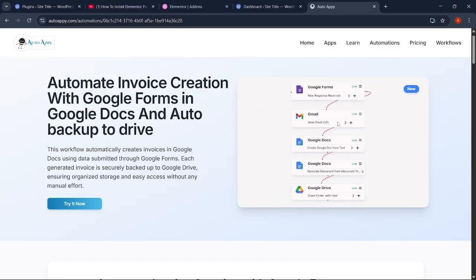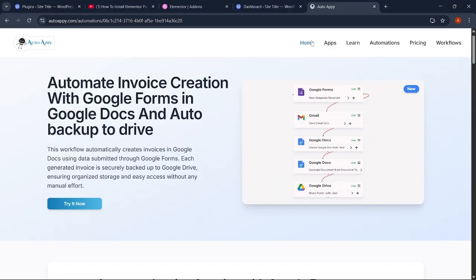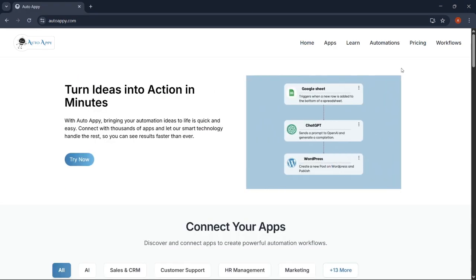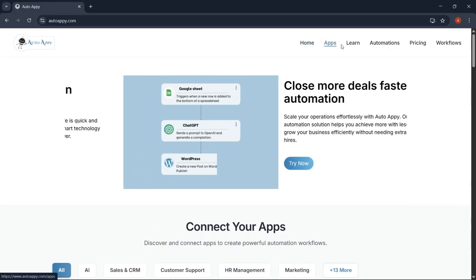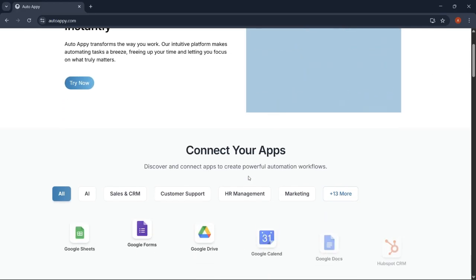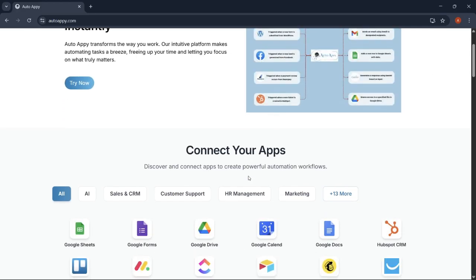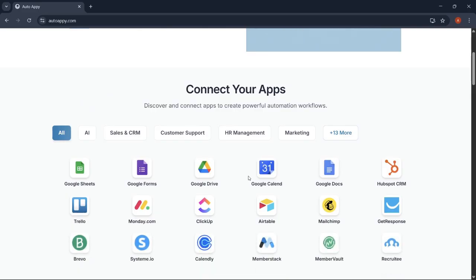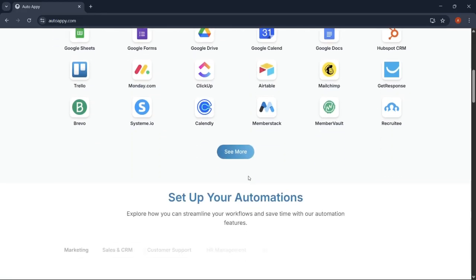But before this, let's go to the home page of AutoAppy in order to understand how AutoAppy actually functions. This is the landing page of AutoAppy, where we have different nav options like Home, Apps, Learn, Automations, Pricing, and Workflows. As we go down, we can see a section named Connect Your Apps. Here we have n number of applications integrated with AutoAppy, which you can use to perform your different business automations. There are n number of domains under which you have different categories of applications. You can always explore them by clicking See More.